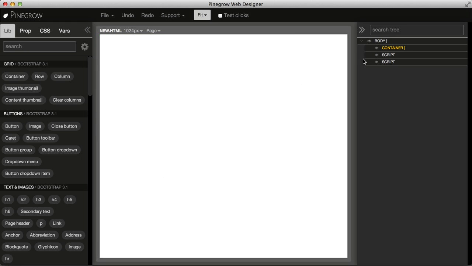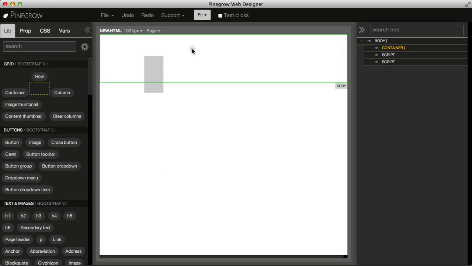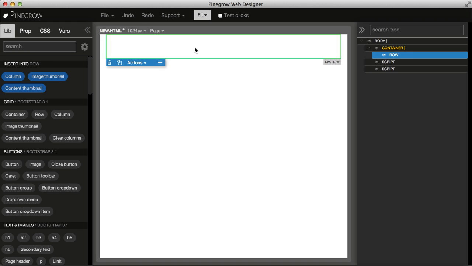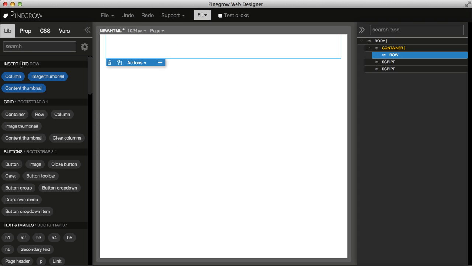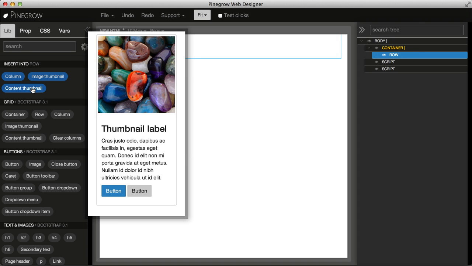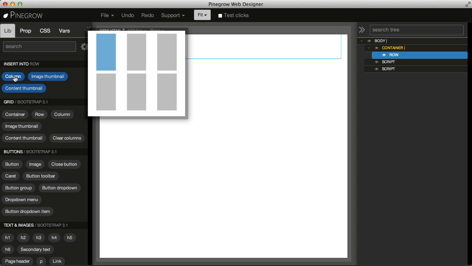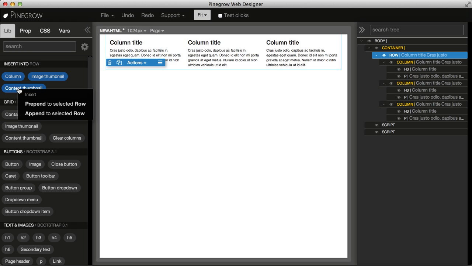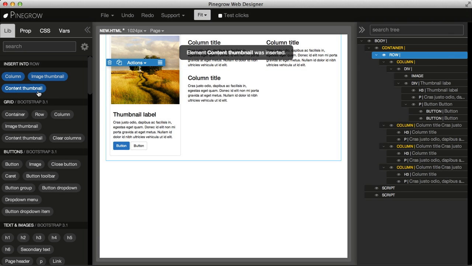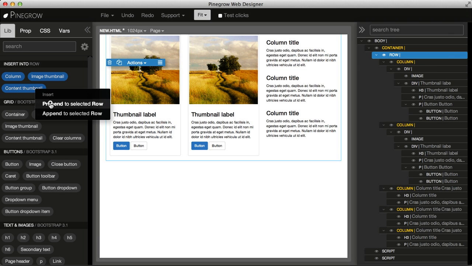So let's just take a row element and place it on the page. And you notice that a couple of blue elements appear here in the library panel. These are the elements which go together with the currently selected element. So we selected a row, and these are various column elements that we can place into the selected row by simply clicking on them. Or we right click and we can choose whether we want to prepend or append them to the selected element.